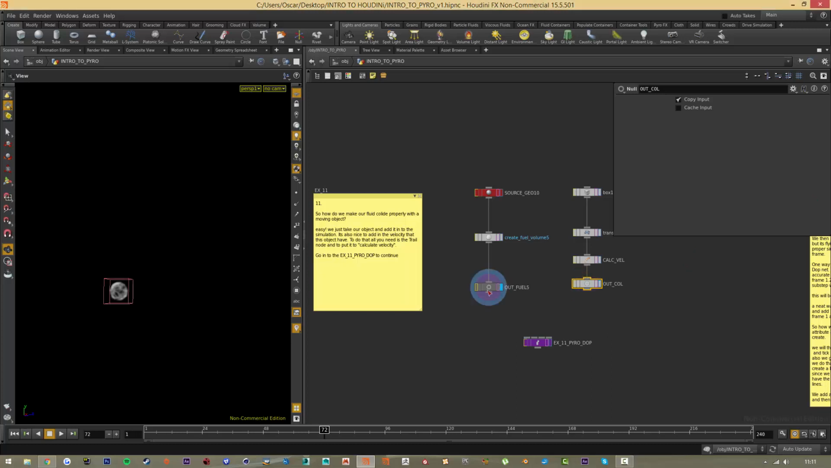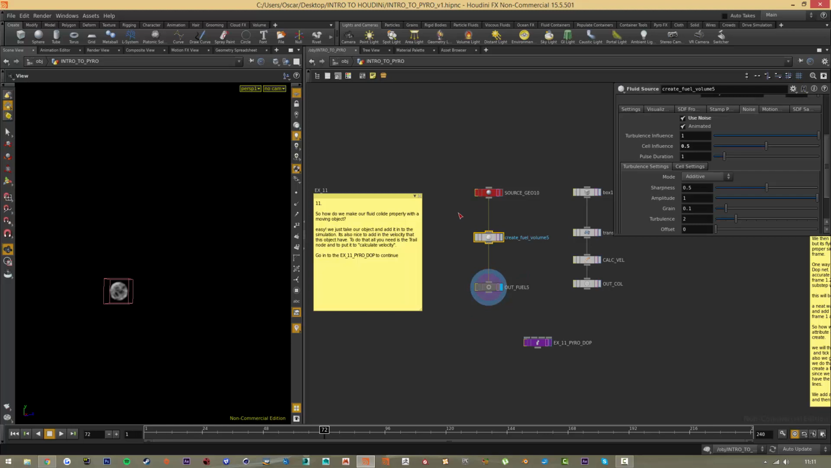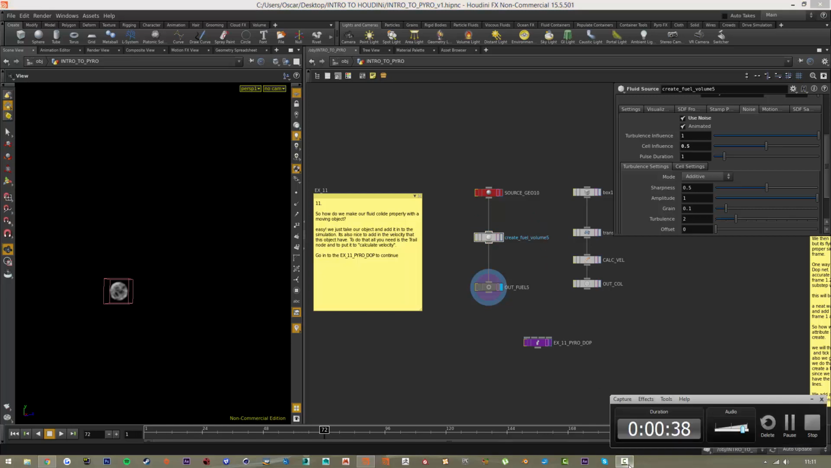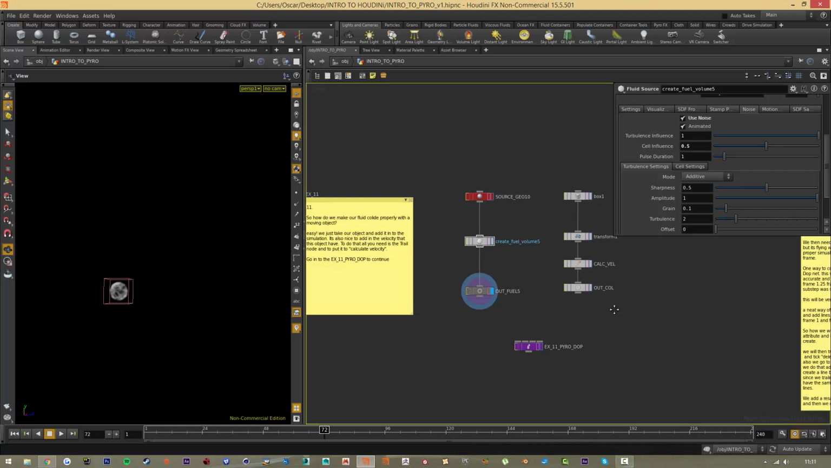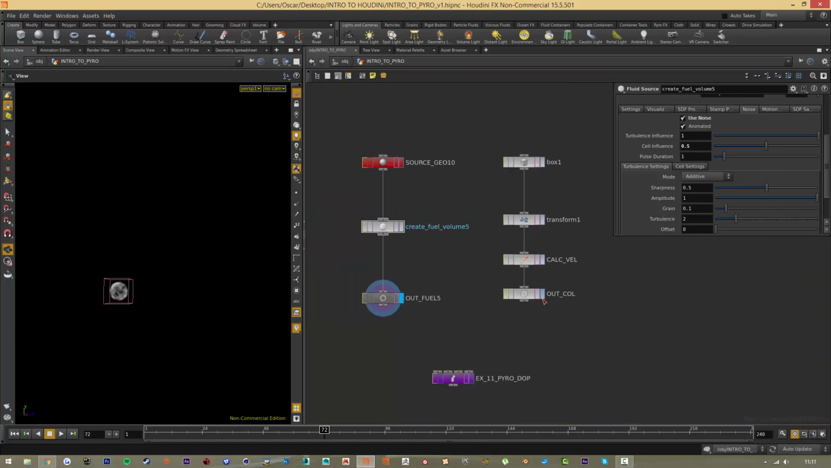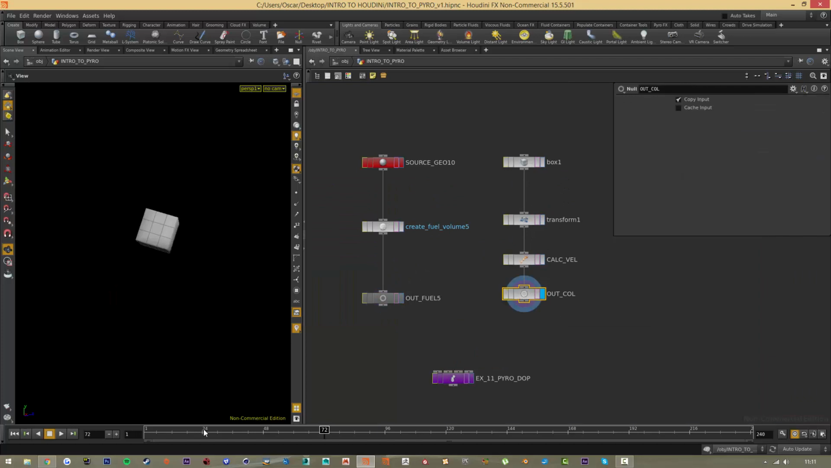First of all, we have our source for the fluid. Nothing new, same as the last tutorial. Yeah, so the new thing here is the collision. The collision is going to look like this. It's a box that has a sine function to it that goes back and forth. It's going to collide with our fluid.